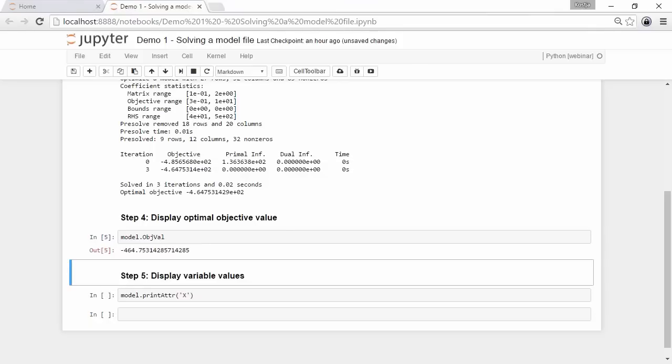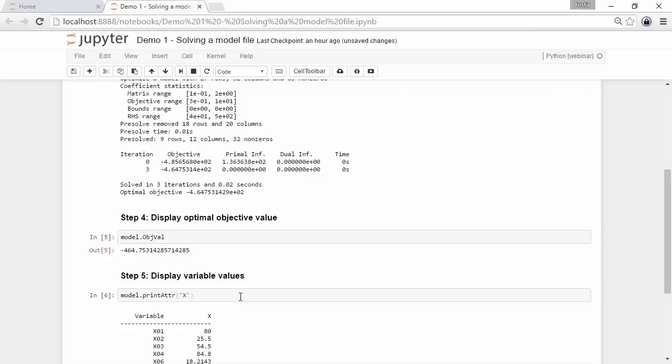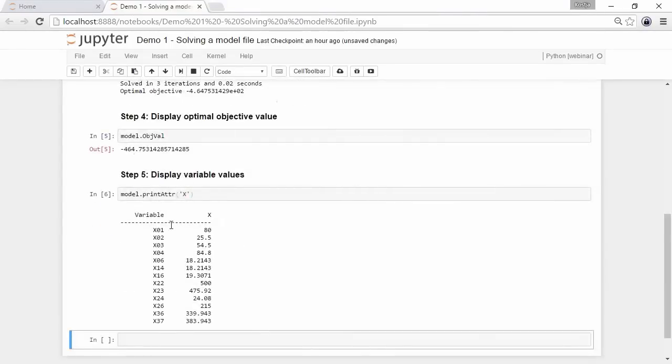And maybe we also want to output the values of the decision variables of our model. There's a function available called print attributes. It's a function of the model object, and it prints all the variables and all the values of a certain attribute that have non-zero values. And in Gurobi, the name of the attribute that contains the solution value is X. So pressing Shift Return gives me a list of the names of the variables and their values.